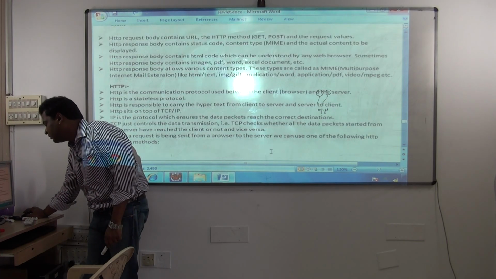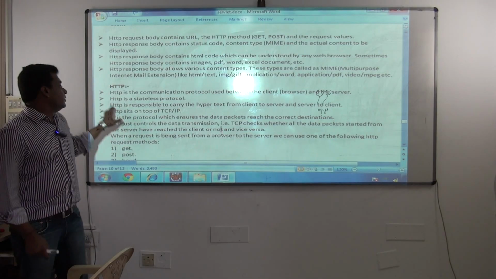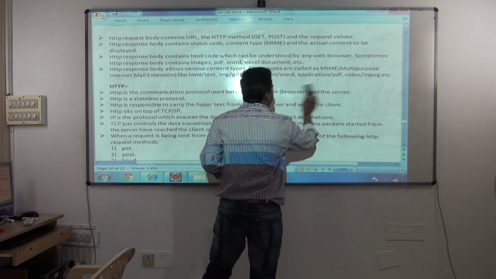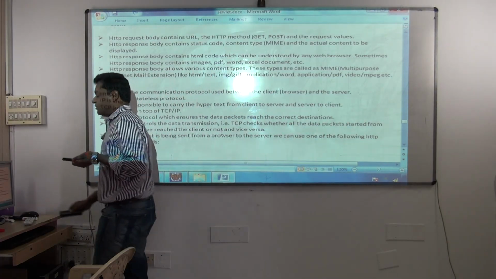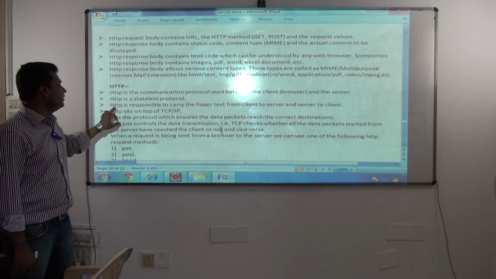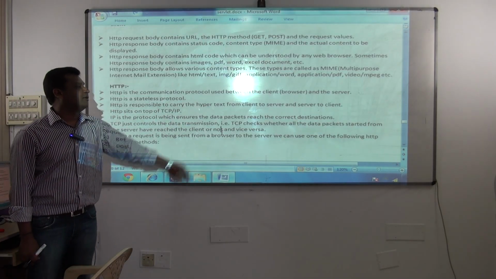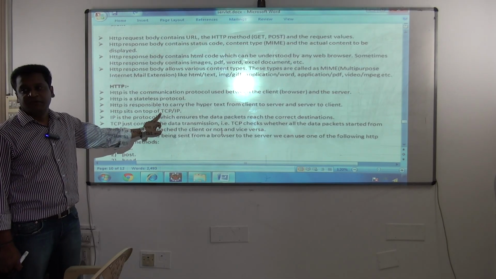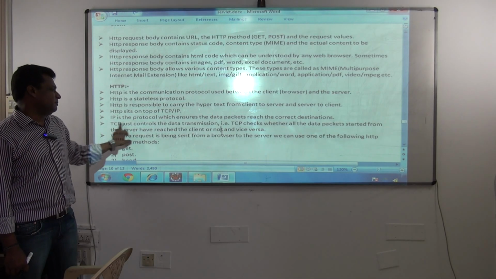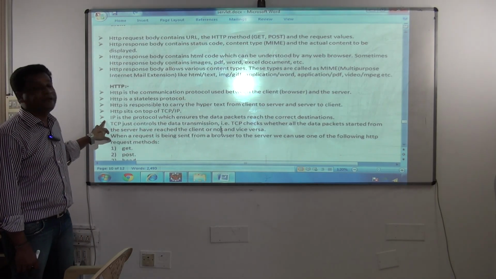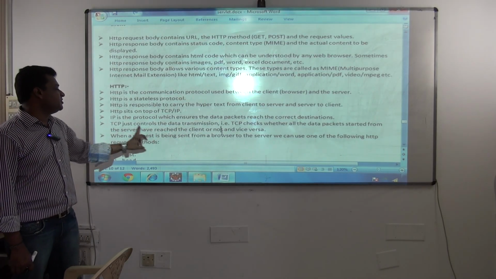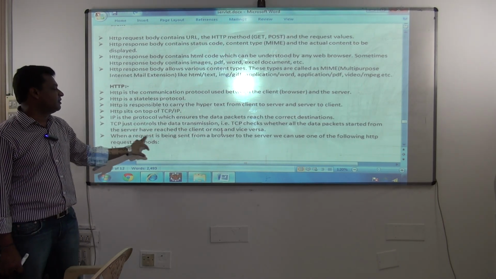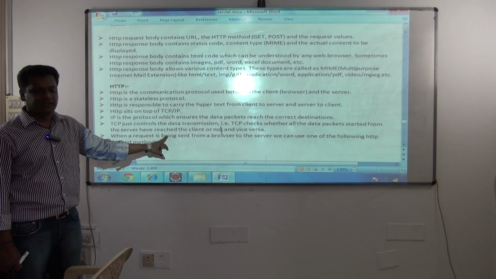Fine. Now next, what is HTTP? See, this is where it becomes important. HTTP is the communication protocol used between what? Client and the server. HTTP is a stateless protocol. HTTP is responsible to carry the hypertext from client to server and server to client. HTTP sits on top of TCP/IP. What is IP? IP is the protocol which ensures the data packets reach the correct destinations. TCP controls the data transmission, that is, TCP checks whether all the data packets started from the server have reached the client or not, and vice versa.